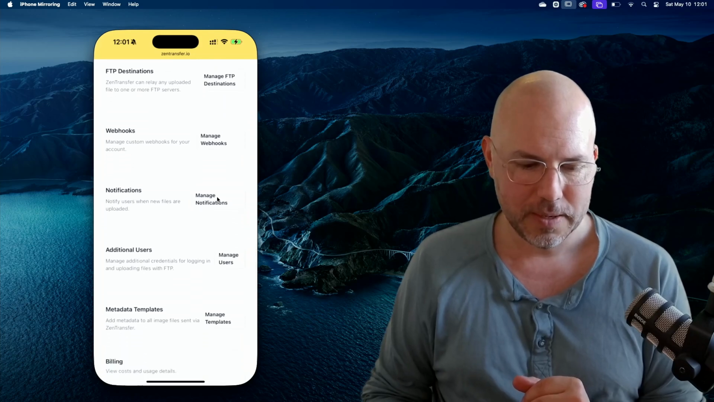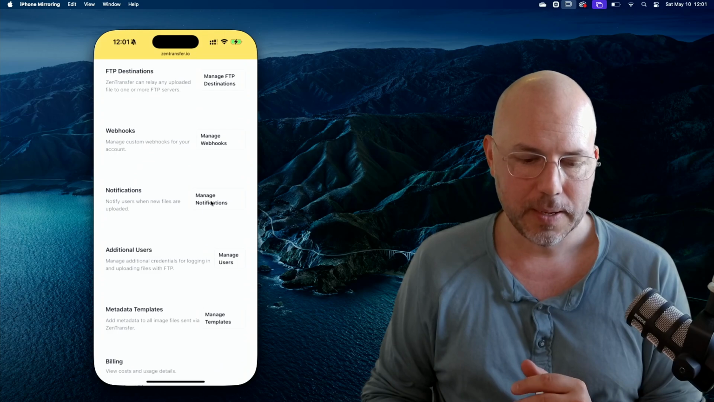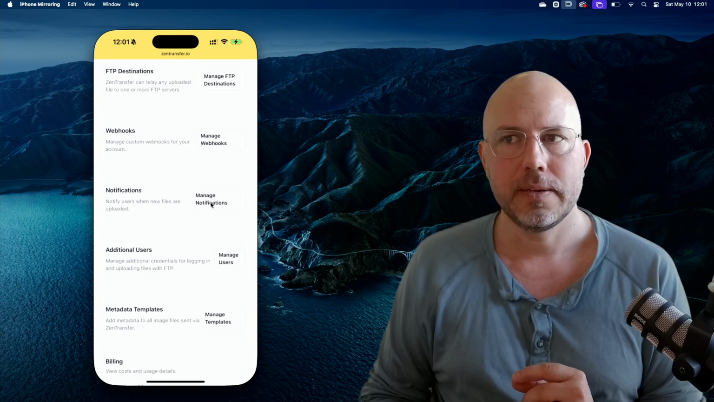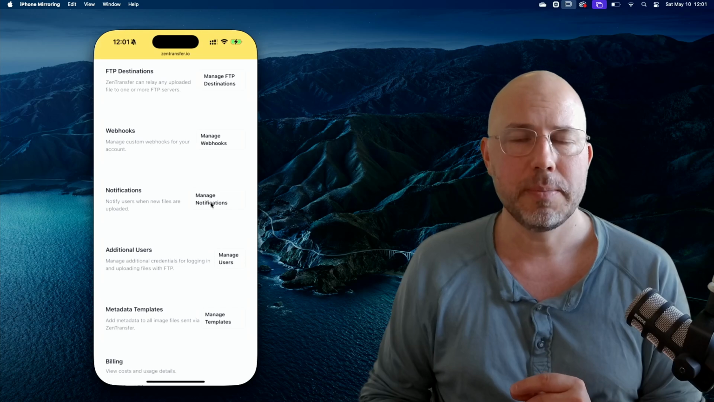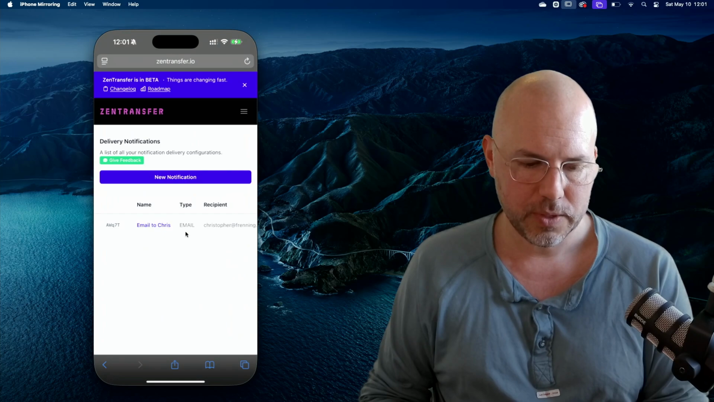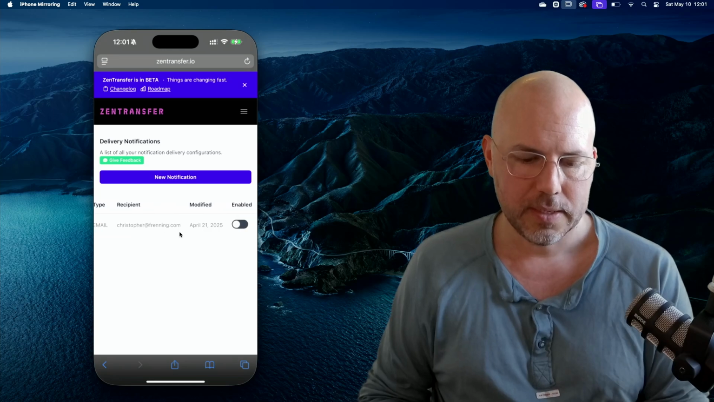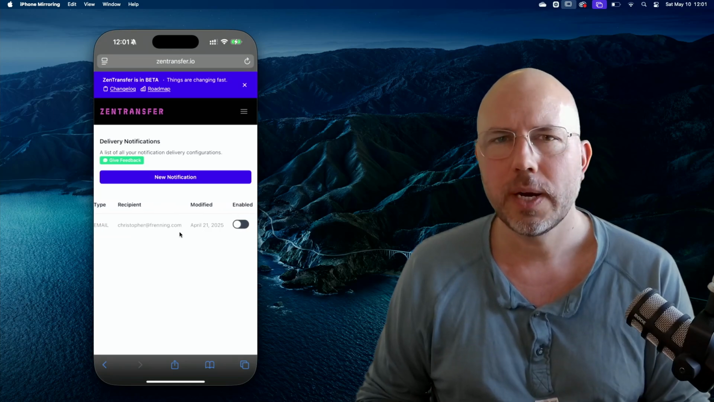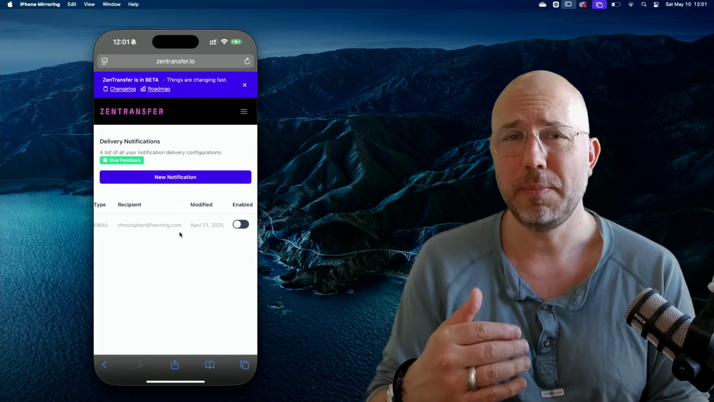Then you have additional notification settings, and the currently supported method is email. You can set up a list of email addresses here. You can see my name and address here. This one is currently quite annoying because it will push out one email per file.